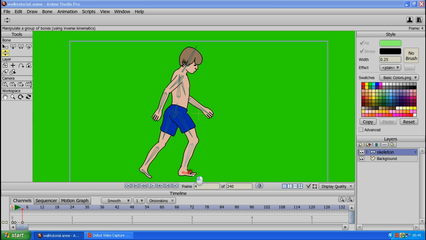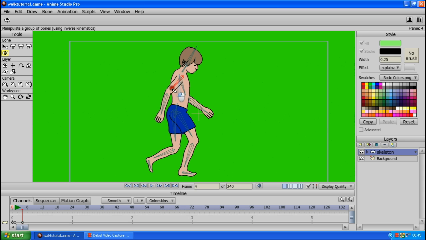The second position is what's known as the recoil. That's what I'm doing now. I'm going to collapse the front leg a bit and lift and bend the back leg. And I bring those arms in just a touch. Yeah, that looks right, more or less. So 3 frames forward.